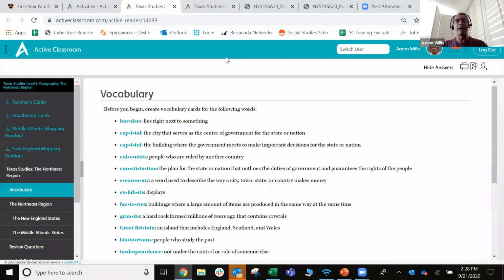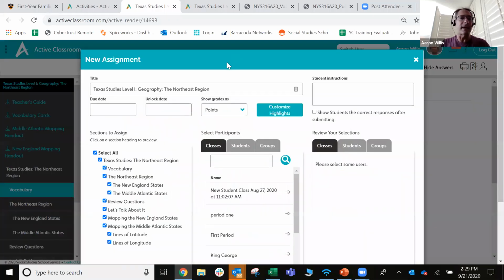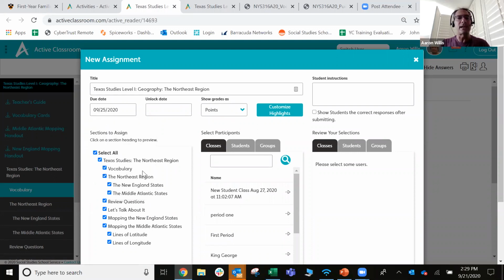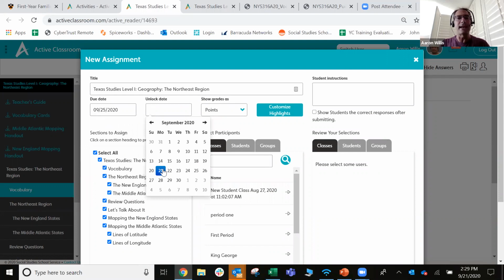Now, in this case, I'm going to assign this one because I want to show you some other features that we can do once we assign it. So you guys will have some practice doing this later on today. I pick a due date. I'll make this due this coming Friday. I'm going to unlock it today.